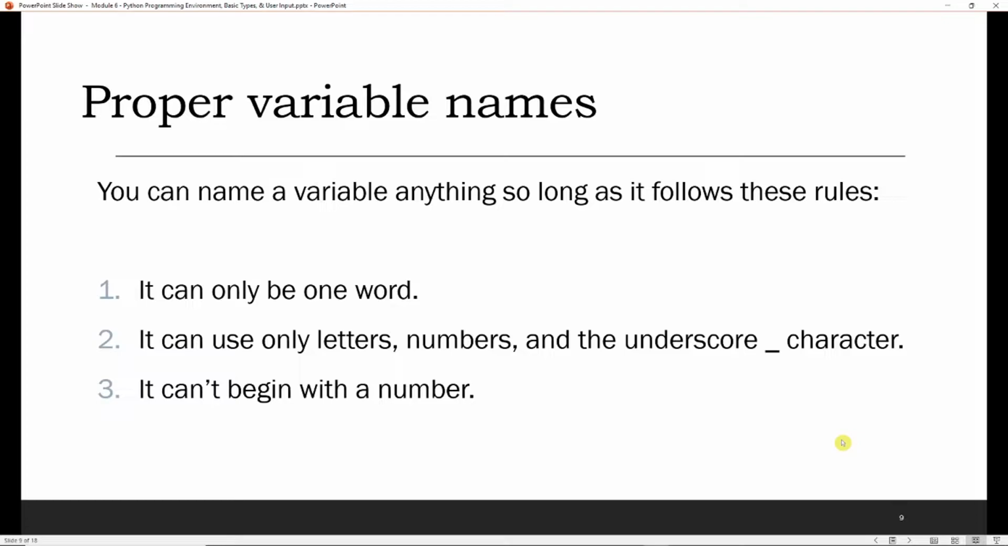You can name a variable anything so long as it follows 3 rules. The first, it can only be one word. Variables can't be more than one word. Once you add the space, it will consider that to be a new piece of code. A variable name can only use letters, numbers, and the underscore character, and it cannot begin with a number.